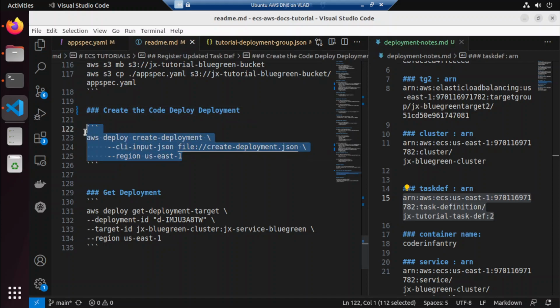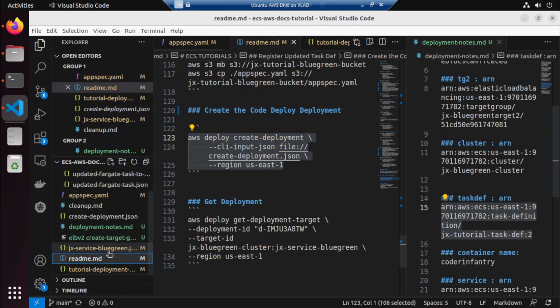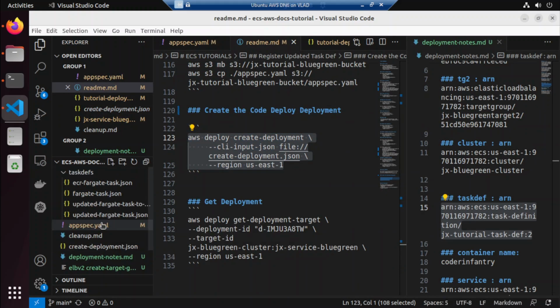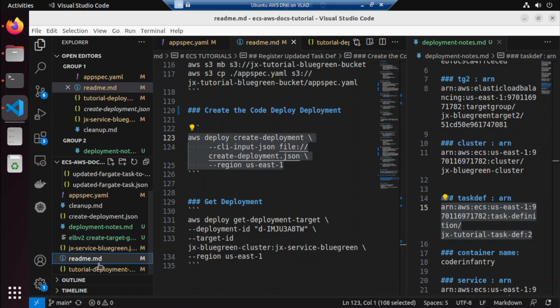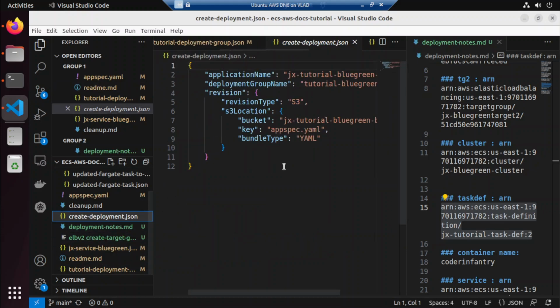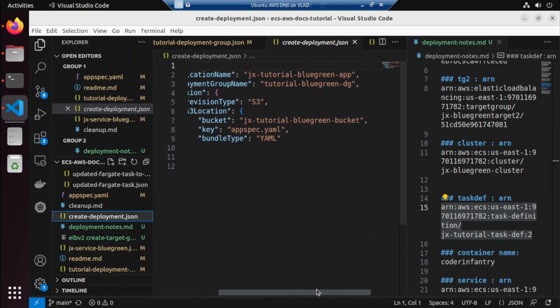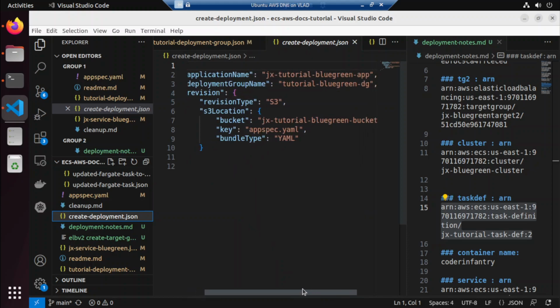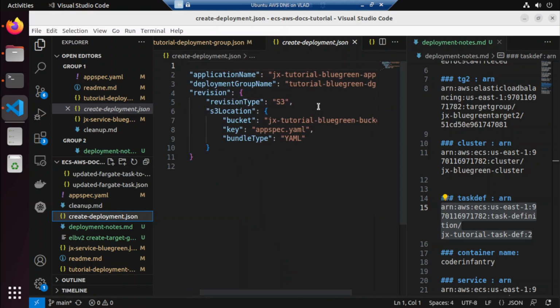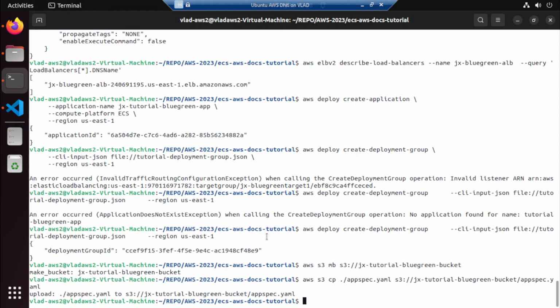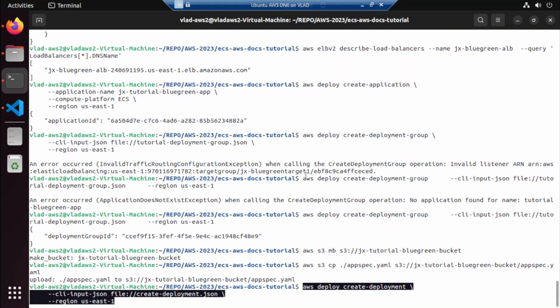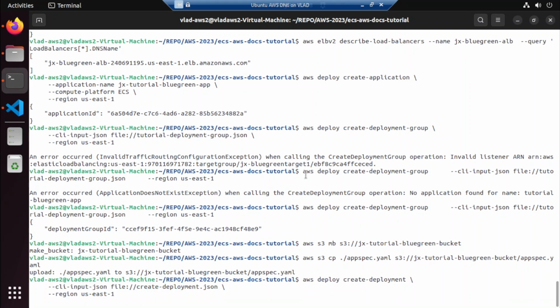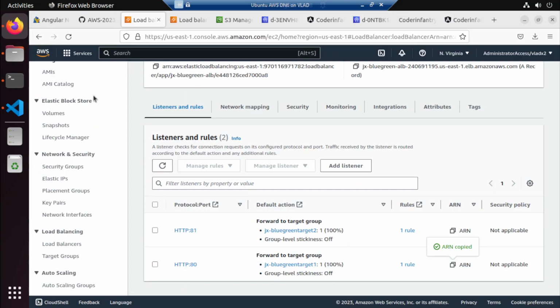Right, so this one is the creation of the deployment, and let's check what that deployment JSON is all about. So the create deployment is just pointing to where the app spec is. So the application name is this one, and deployment group name, yeah, this one. All right, so let's upload that, execute that, and that should create a deployment.